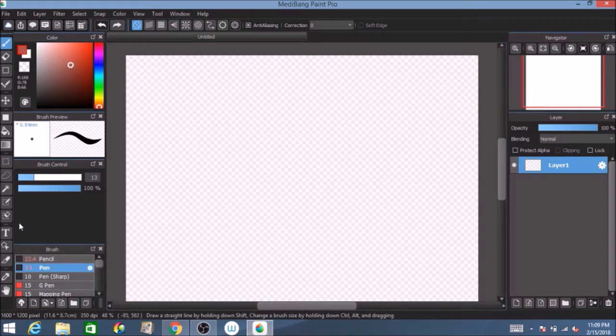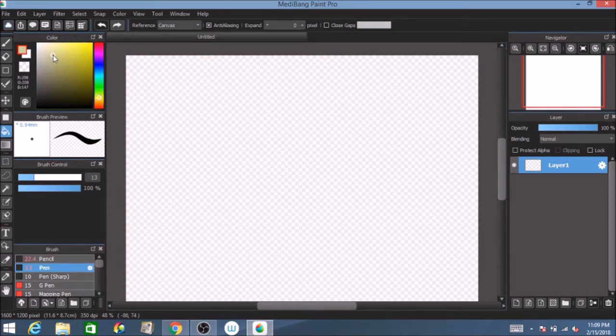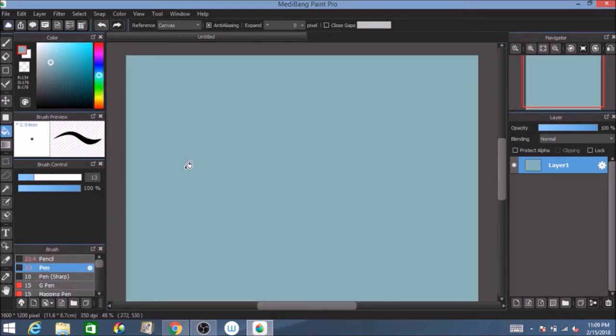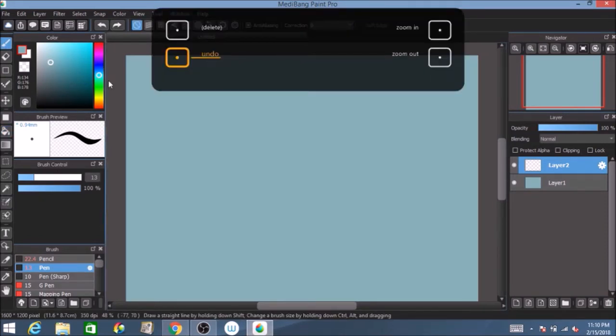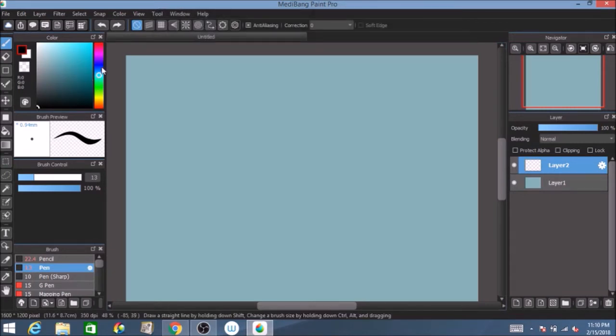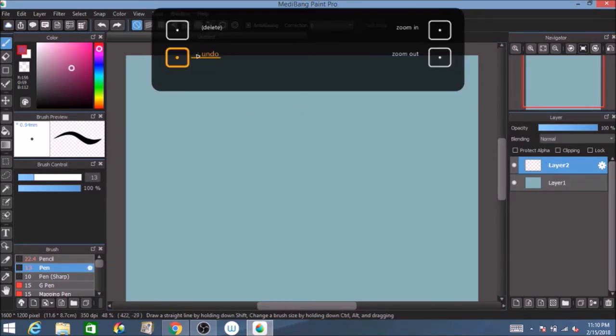So let's just get into some sketching here. Let's see. I prefer to have a background color now. There we go. Good enough. Let's see. Oops. Okay, cool.